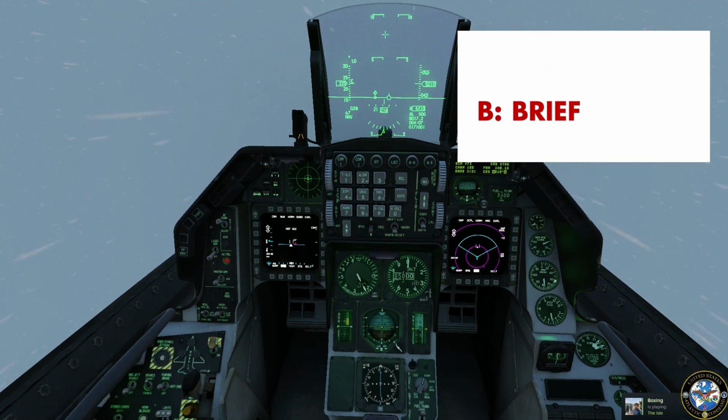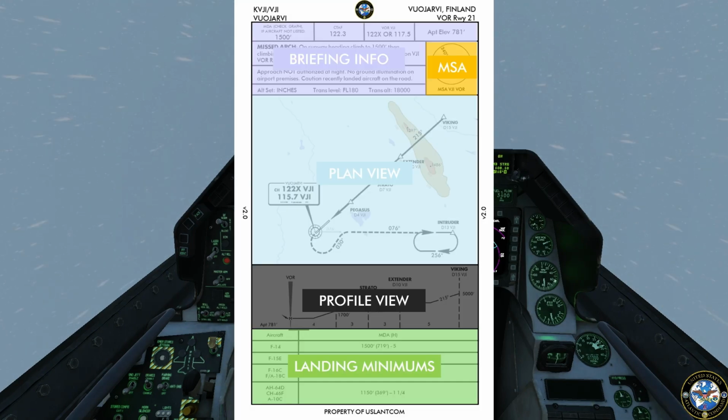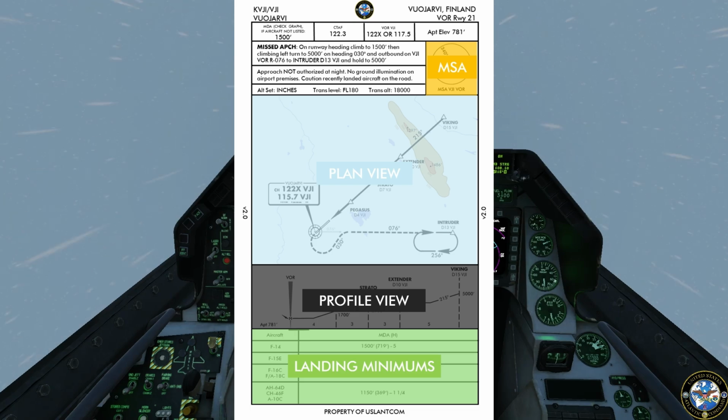Alright, so now we can move on to the brief section of the approach. As you already know, there are 5 sections to an approach plate: the briefing info, the MSA, the plan view, the profile view, and the landing minima. Personally, I like to start on the top and work down from there. So in the briefing info section, we have our CTAF frequency, which we need to make sure we're on, of 122.3, and a TACAN frequency we already confirmed we were on, of 122X. Airport elevation 781 feet, missed approach on runway heading, climb to 1500, then climbing left turn to 5000 on a heading of 030, and outbound on the VJI VOR radial 076 to INTRUDER DME 13, and hold at 5000.